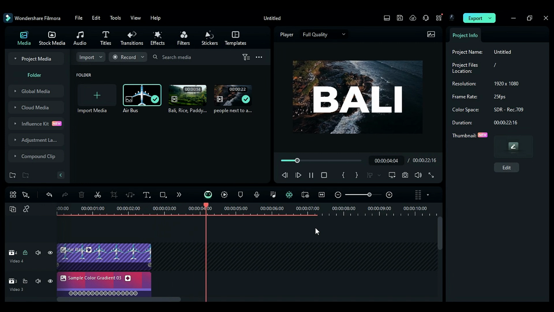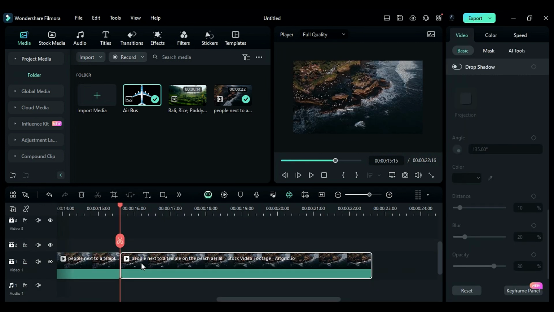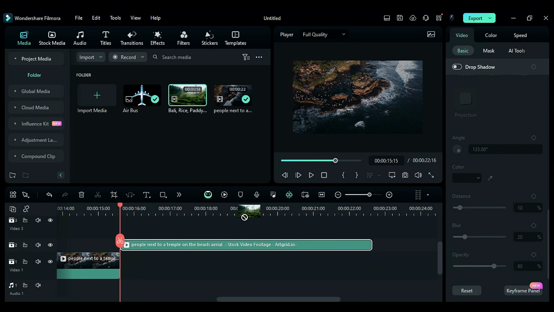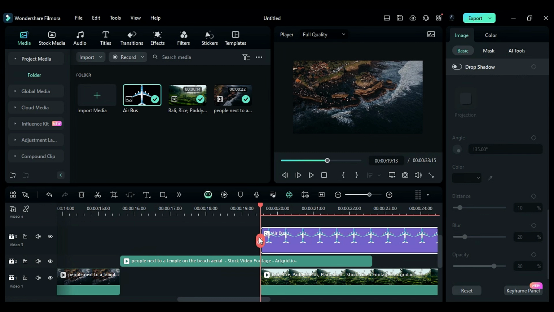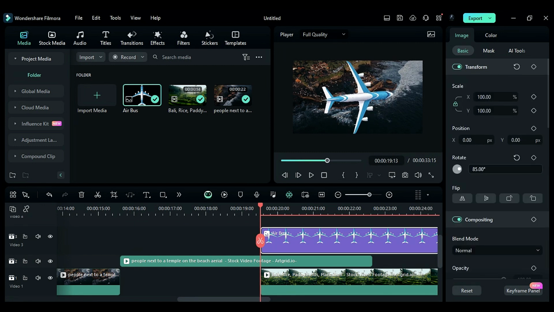But that's not all. You can also use this intro as a transition. Simply place your footage on track 2 and second footage on track 1. Adjust the position of the footage and place the plane image. Adjust the scale and position to your liking.